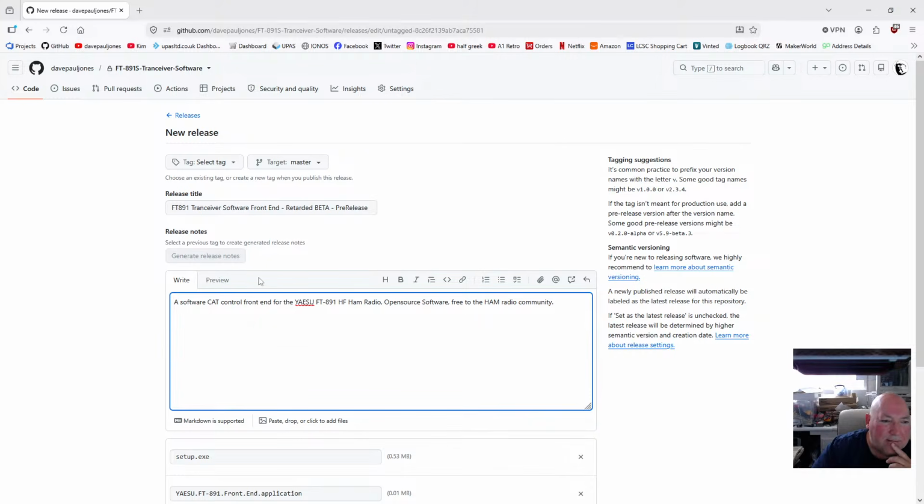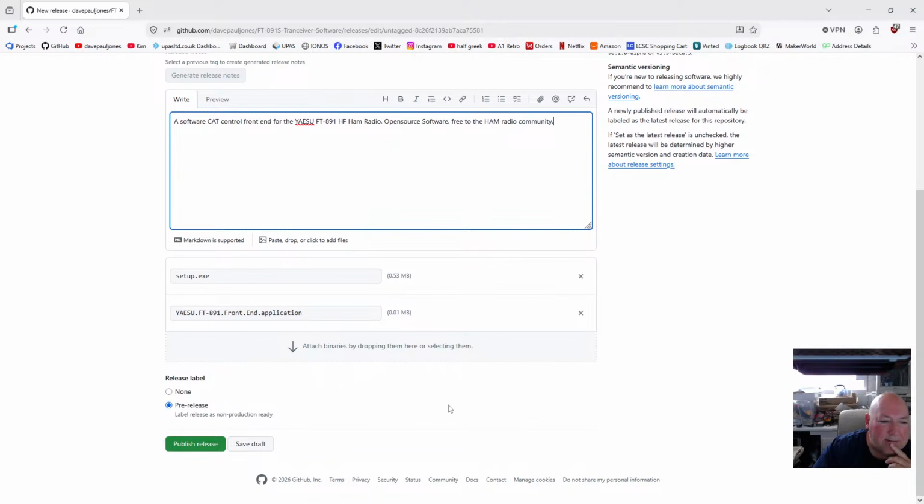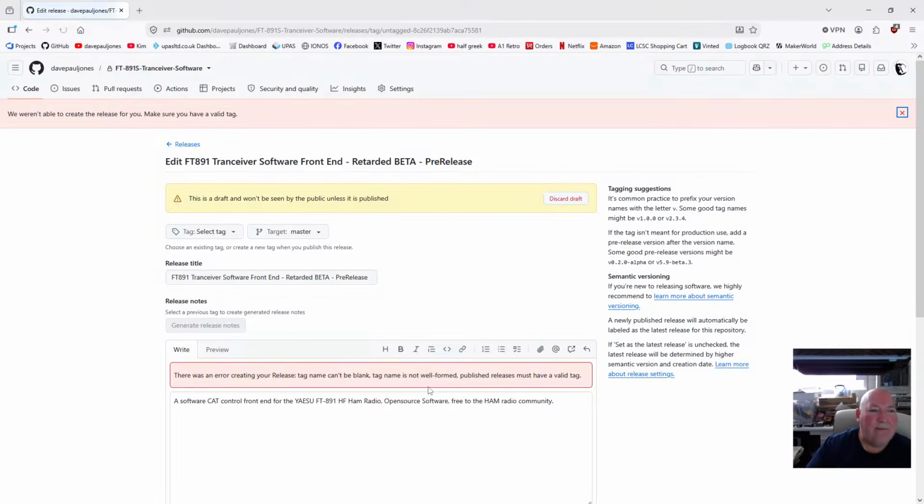Right. Markdown is supported. Generate release notes. Publish the release. Why does it not show a folder? Surely it needs a folder. Attach binaries by dropping. So it wants a binary. Okay, I'll try it. Now, we're unable to create the release view. Make sure you have a valid tag. This is a draft and won't be seen unless it is published.